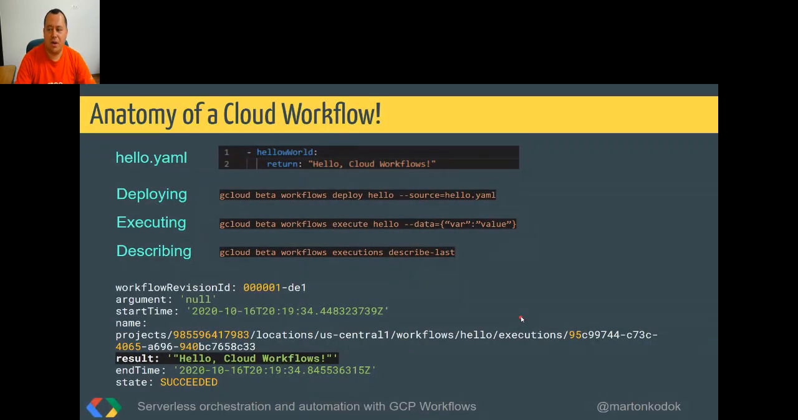Now, anatomy of a cloud workflow. A cloud workflow, essentially, in my examples, is a YAML file. You need to deploy it. You can deploy it either via APIs or SDK tools or command line tools as well. If you use the gcloud commands, it's extremely helpful to actually automate deploying the workflow and also executing with input parameters where you need to use that. There are situations when you need to use it, and there are situations when you don't need input parameters. And you can describe, of course, an execution where you will see that, for example, it has a state succeeded. Then you have there, for example, an end time.